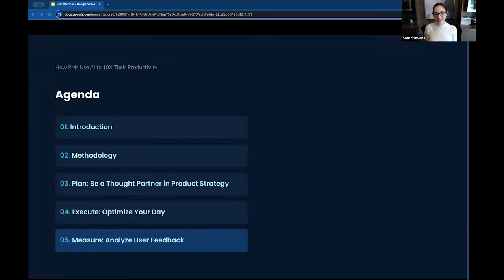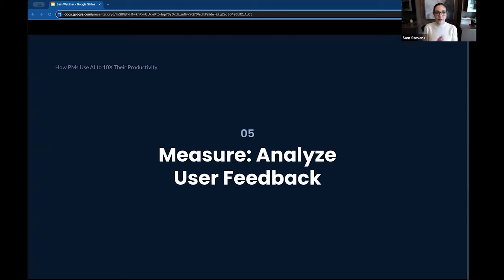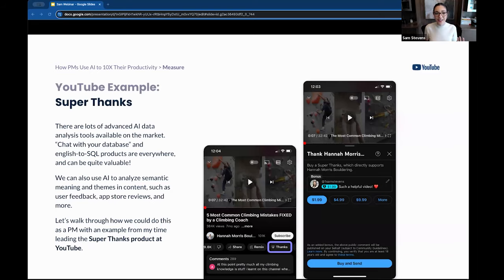And then finally, the last way that I like to use AI as a product manager is to analyze user feedback. And there are lots of specialized apps for analyzing user feedback. If your team happens to use one of them, that's fantastic. But you can also use any LLM that allows you to upload information and generate or analyze the insights off of it.